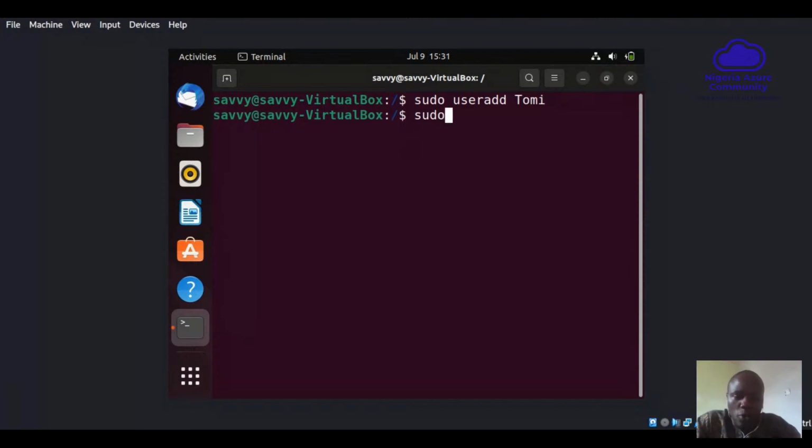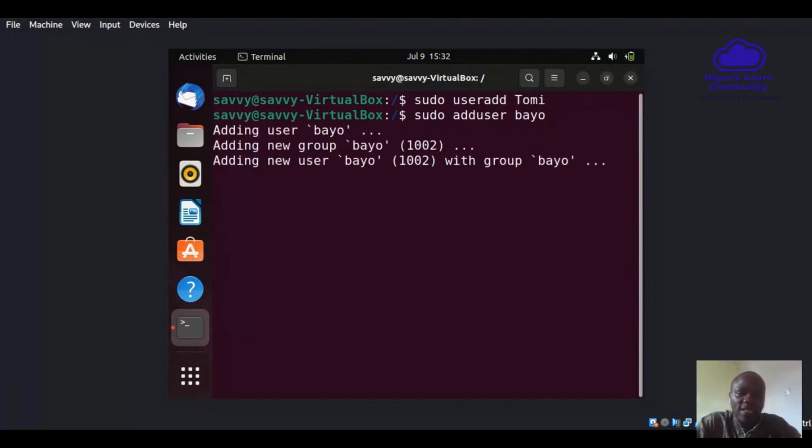Now, I'll add another user. I'll do sudo adduser bio. I want to have another user called bio on this system. This adduser command will immediately prompt me to type a password for the user bio. But we saw that when I added the user Tommy to this system, I wasn't prompted to input a password. That is one difference between the useradd command and the adduser command. So if I do sudo adduser bio, it is adding user bio.